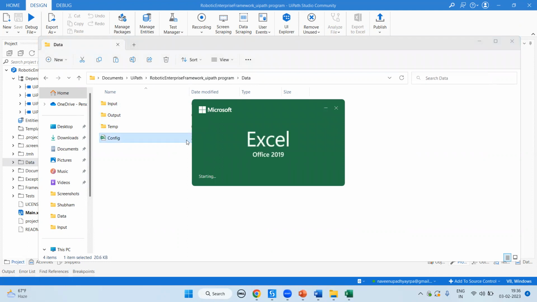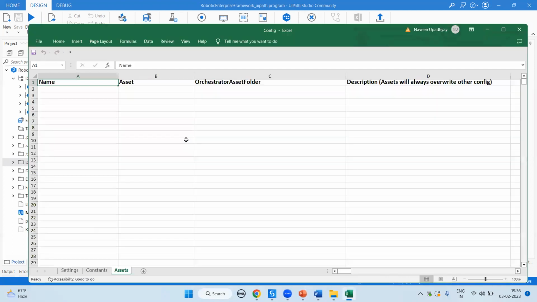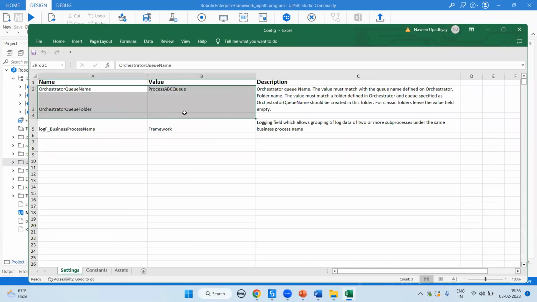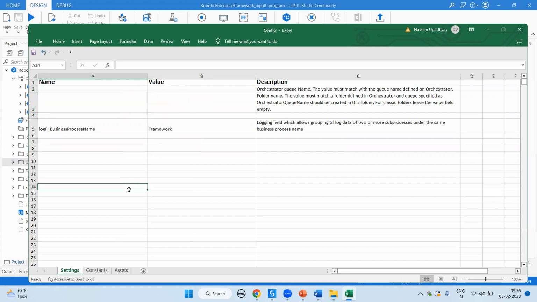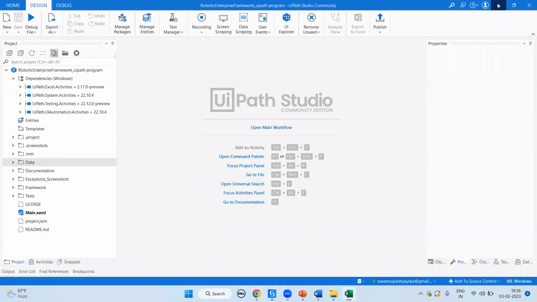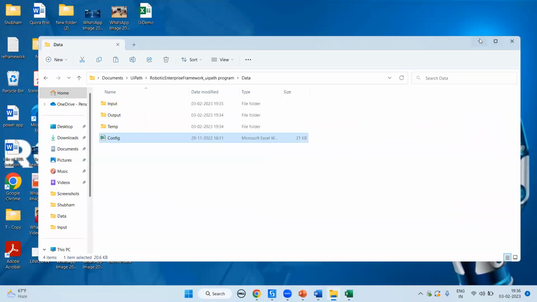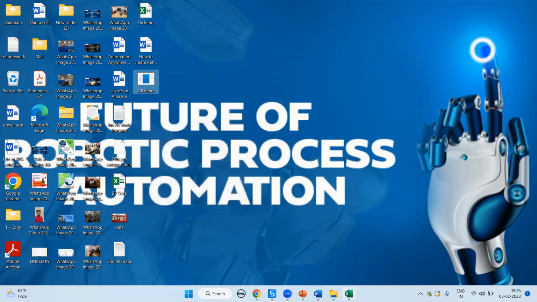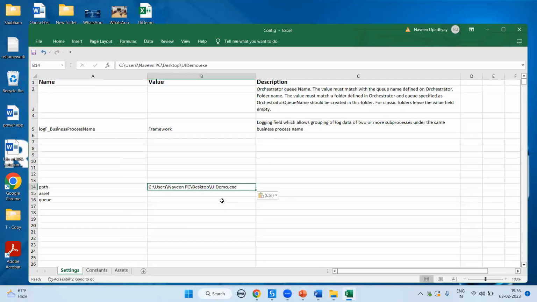In the config file, three things right now we're going to pass. You can pass any number of things, whatever you want. We are going to settings, and by default we are getting the orchestrator queue folder. This part is not required, so I'm going to delete it. And here anywhere we can pass the three parts: the path, the asset name, and the queue name. Whatever I'm passing, this part I will pass in the coding part internally. Path: what is the path of the desktop application? Whatever you are going to use, here I'm going for UI demo, so I can copy the path, and I'm going to provide it in this place this way.